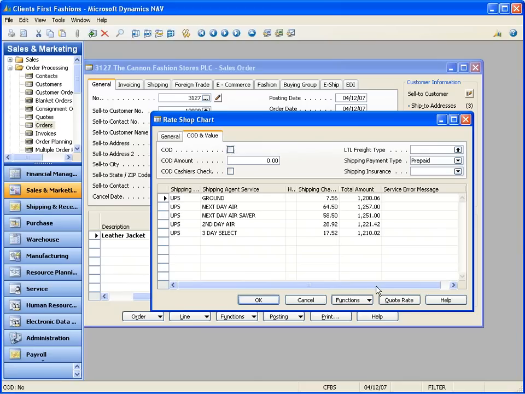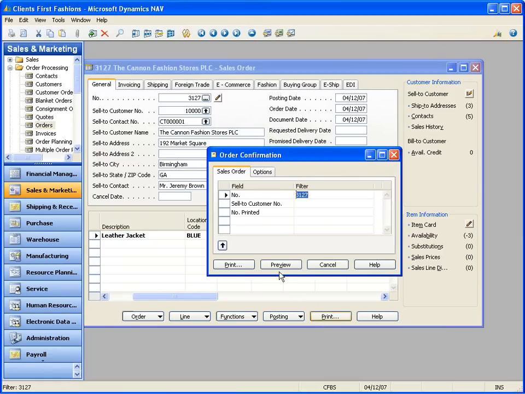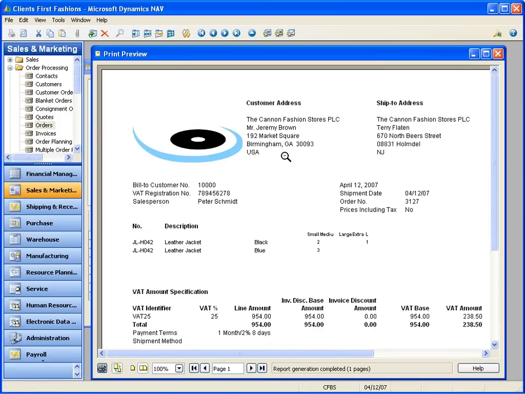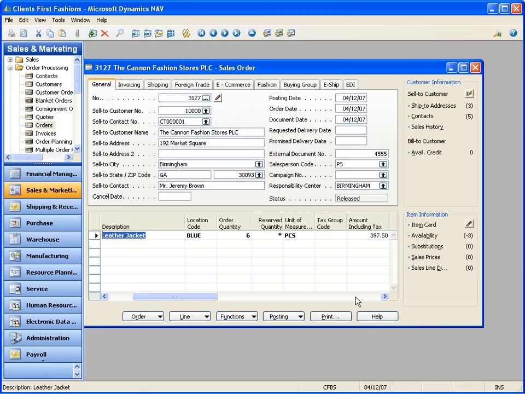I'm not going to add the rate or anything along those lines, but what I am going to do is simulate that I've sent this order and I've sent this email to the customer with the order confirmation, and now I'm going to go ahead and ship it. And I've printed a copy of a picking sheet in my warehouse.